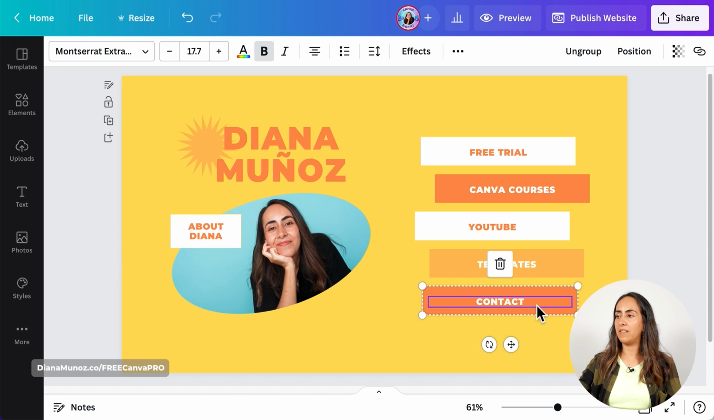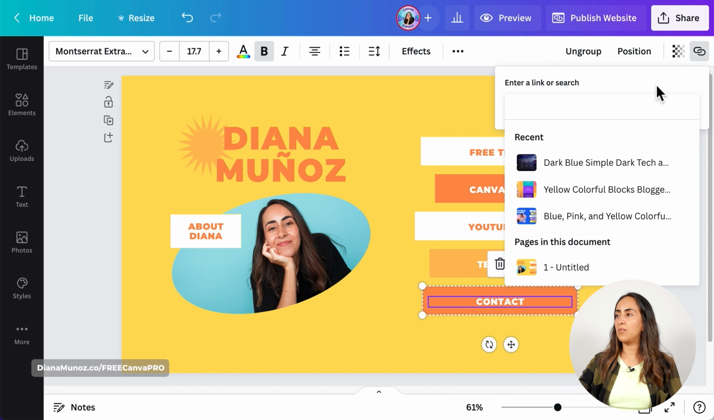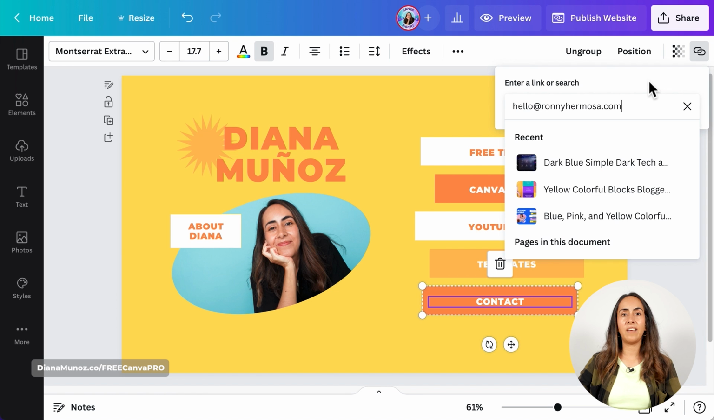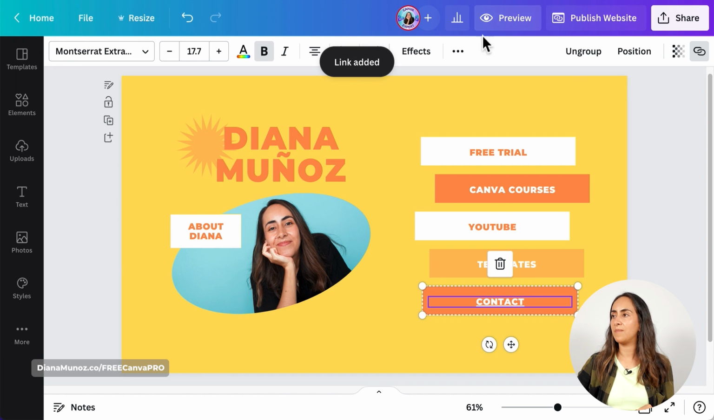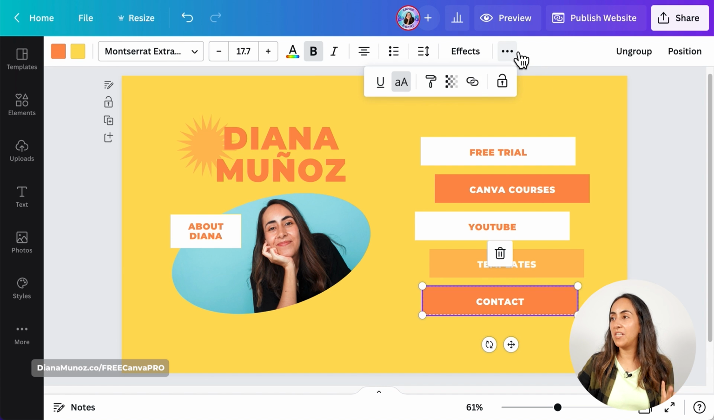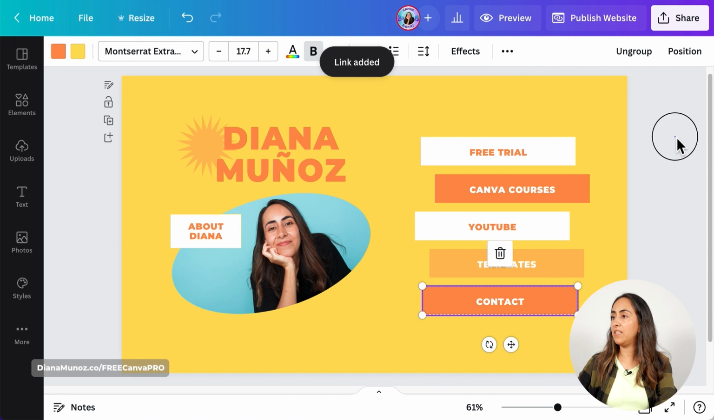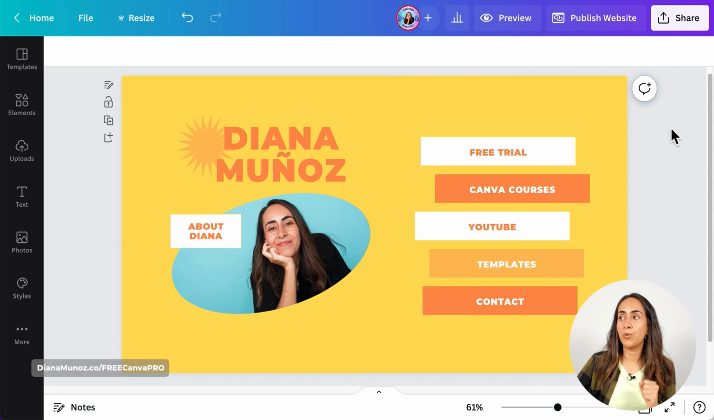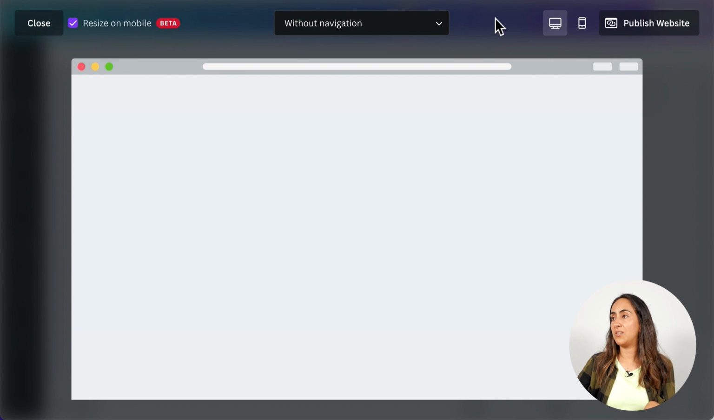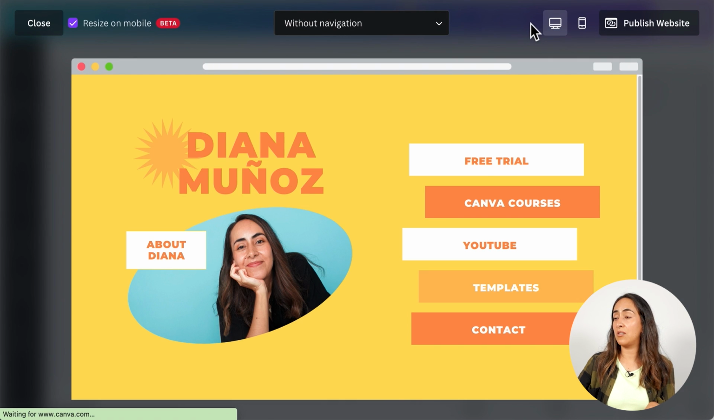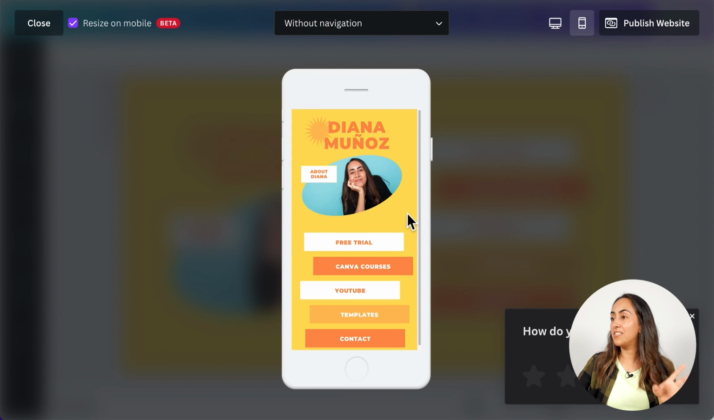You're going to select your text box, go to the link icon and add your email address. You don't need to add anything else, just your email address, and then hit enter. And then I'm just going to follow the same steps as if I was adding a link. So here we have, and then let's preview our website. Remember that we have the preview button on top. So this is our desktop view, and then let's see our mobile view. I think this one is looking great.